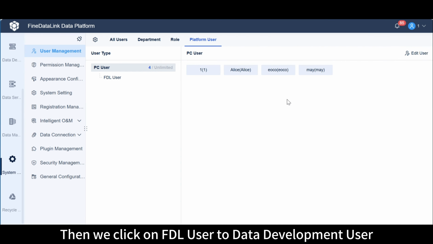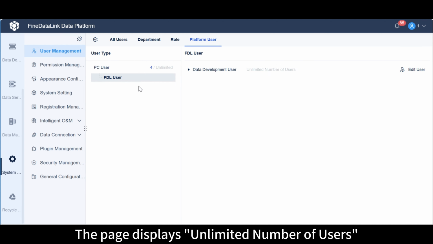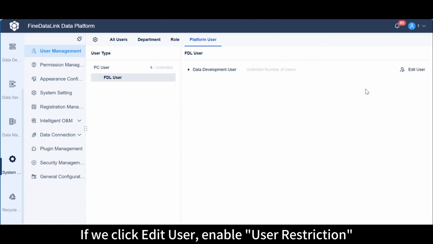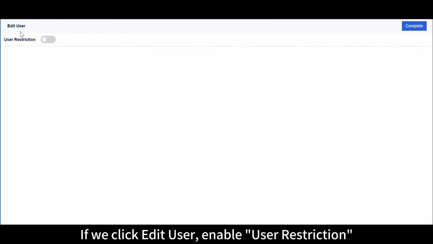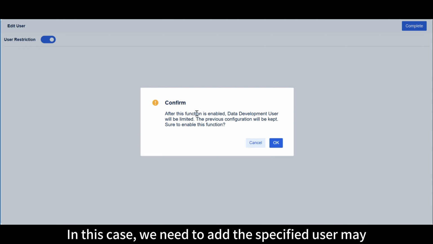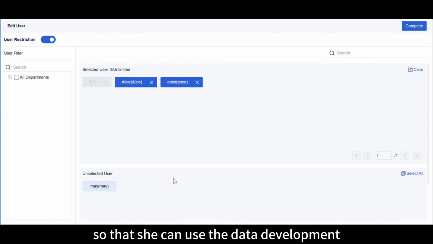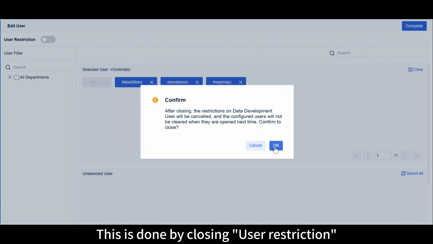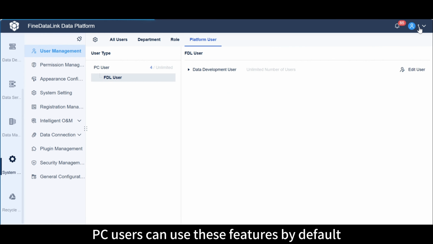Then we click on FDL user to data development user. The page displays unlimited number of users, which means that all PC users can use data development. If we click Edit User, enable user restriction. In this case, we need to add the specified user May so that she can use the data development. This is done by closing user restriction, which means that all PC users can use these features by default.